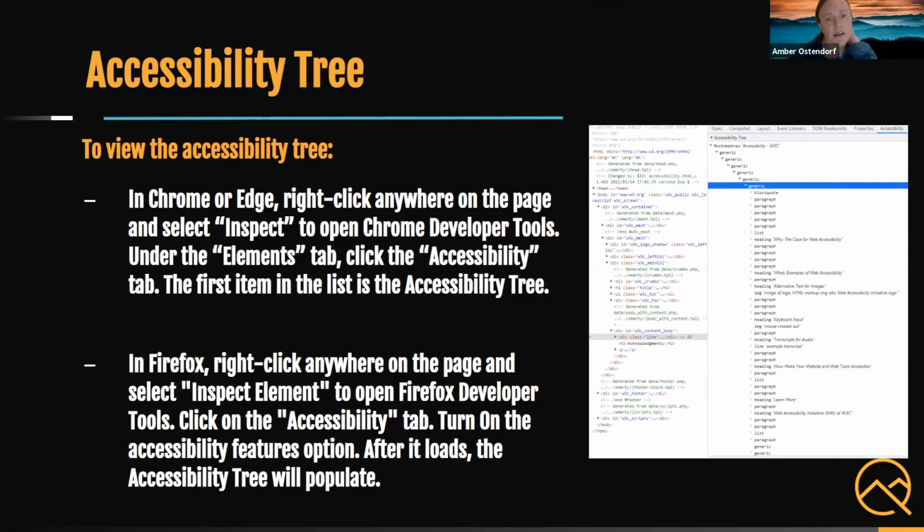I don't want to spend a ton of time on the tree, but I think it's important to know that it's something you can utilize in conjunction with testing with screen readers as validation and also for communication with your devs.